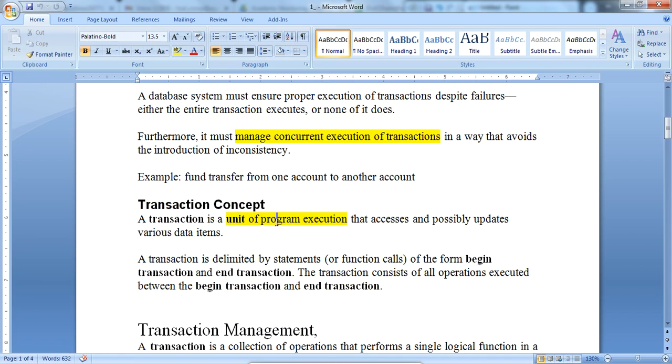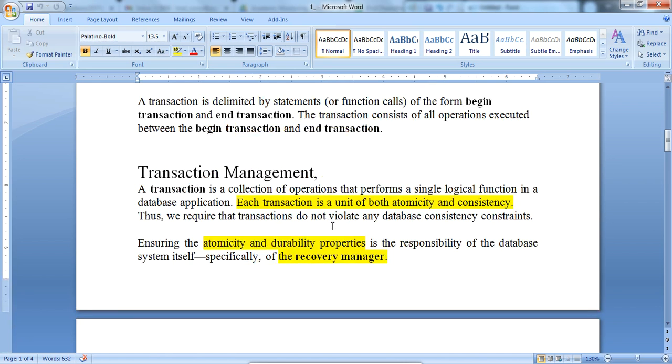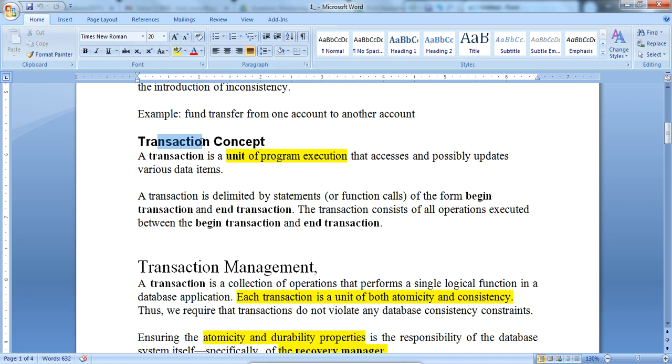The transaction concept is a unit of program execution that accesses and possibly updates various data items. A transaction is delimited by a statement or function call of the form begin transaction and end transaction. Means when we write a transaction, it starts with the syntax begin transaction and ends with end transaction. In between is where the transaction code or logic is available. The transaction consists of all operations executed between the begin transaction and end transaction. That is simply the basic concept. Now this is the transaction definition.